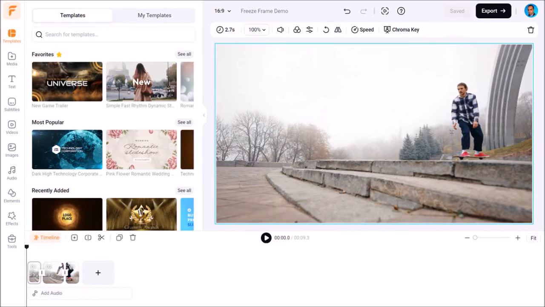Now this of course is just one example on how to use this feature. You can obviously use your creativity to create some really cool effects.